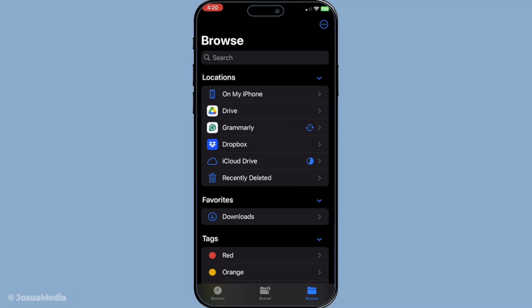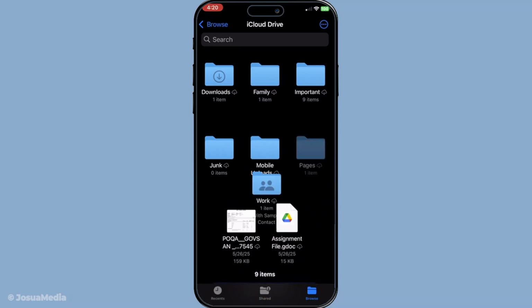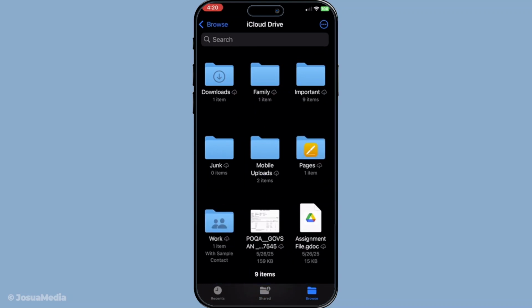After tapping Browse, select iCloud Drive. Here you'll find all the files and folders that have been synced to iCloud. Whether it's an important work document or a memorable photo from your last vacation, you'll be able to access and manage everything right from your device, and that's all there is to it.